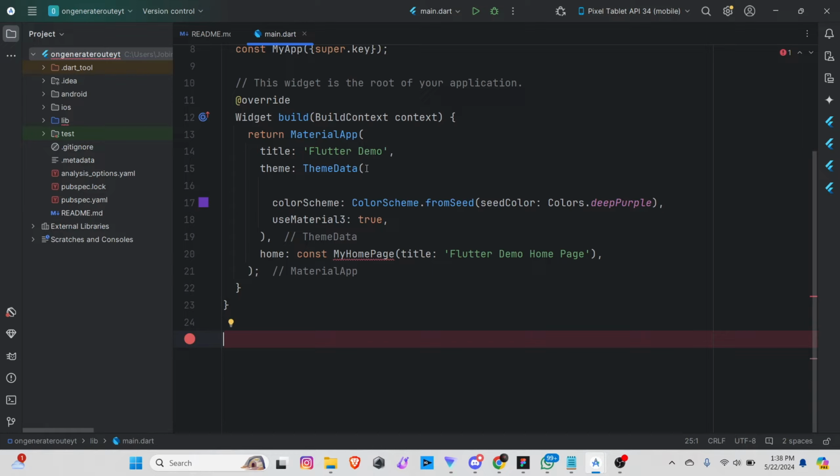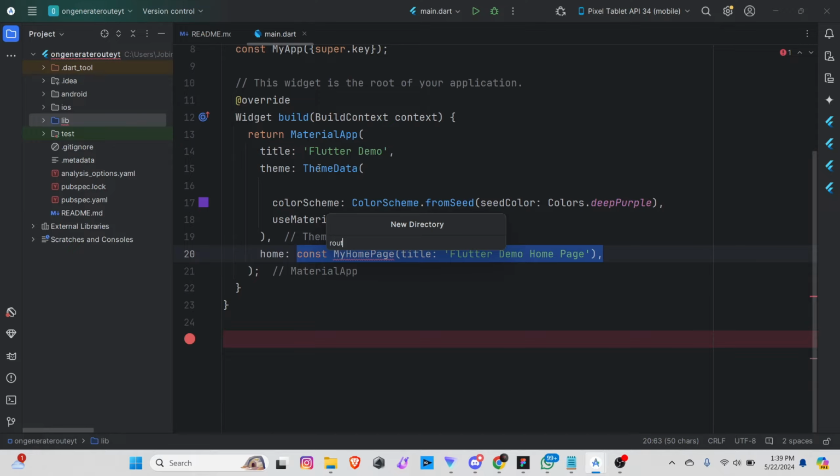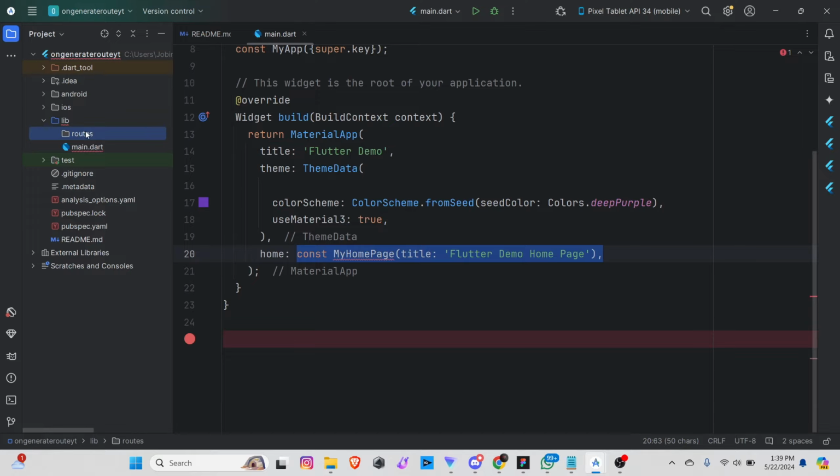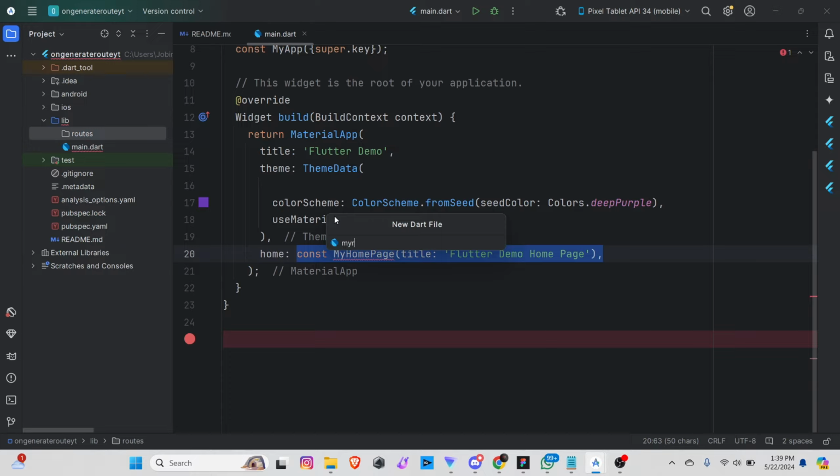In this video, I'm going to write some route classes. Then I'm going to utilize that class to manage the routes. For that, I'm going to have a folder inside my directory called routes. Then I'm going to create a new Dart file here called my routes.